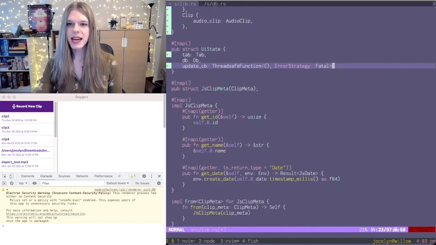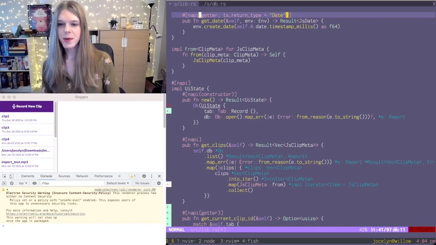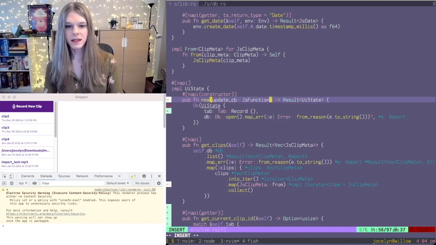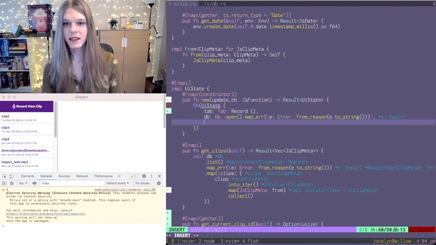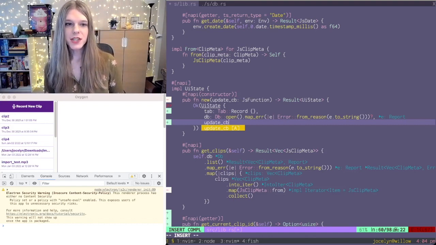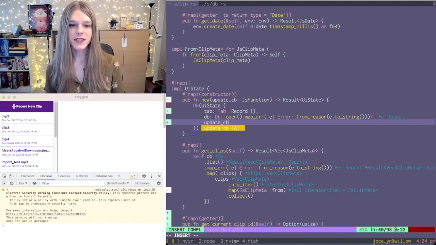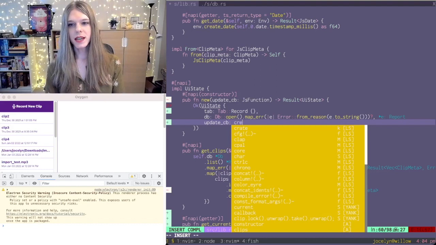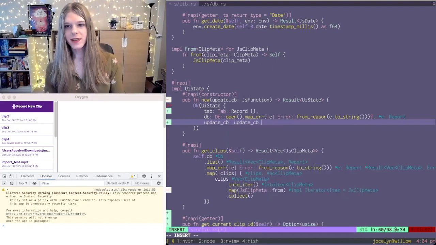So now we need to actually set this. In our UI state, we're going to accept a callback, and this is going to be a function. Looks good. And we need to convert this JS function, which is just a garbage collected JavaScript type, to a thread-safe function. The thread-safe function keeps track of the lifetime and ensures it's valid and all that jazz. So to convert from a JS function to this fancy type, we do updatesCallback.create_threadsafe_function.